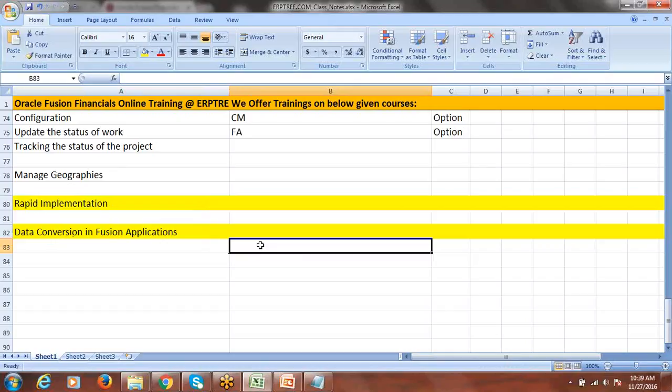Before getting into this, let's talk about how data conversion can be done in EBS. We all know very well how this can be carried out in EBS, whether 11i or release 12. When you talk about data conversion, first we have to create the templates. I'm talking about the EBS process, then I'll take you through Fusion so that we can understand the detailed differences. We'll create data templates. Of course, before that we have to identify which data needs to be loaded.